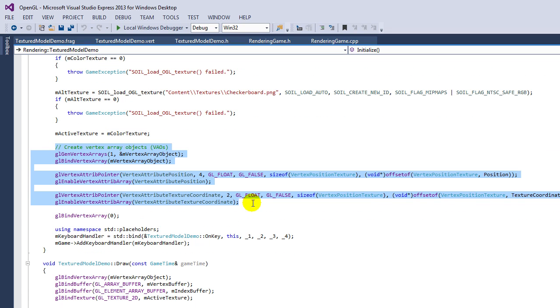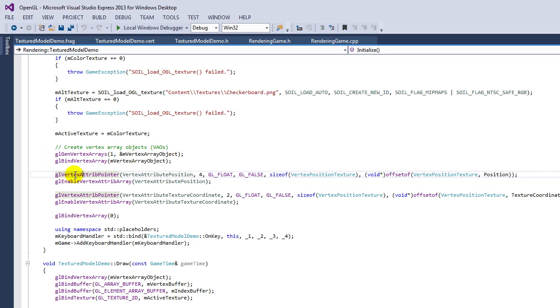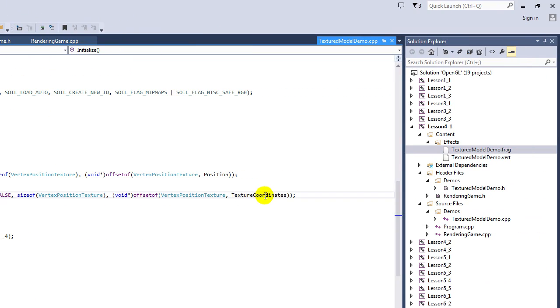Similarly to the last code that we looked at, we build up our vertex array object by binding the vertex array object to the OpenGL context, and then by setting up GLVertex attribute pointers to the position and texture coordinate members of the vertex shader. Now notice this time around, instead of specifying 4 elements for our texture coordinate vertex attribute, we're just specifying 2, because that's all it is. It's a U and a V. And these are GL floats, and likewise as before, these are false. We're already going to pass them in normalized. They'll already be between 0 and 1. And this time the offset is to the texture coordinates member of the vertex position texture struct.